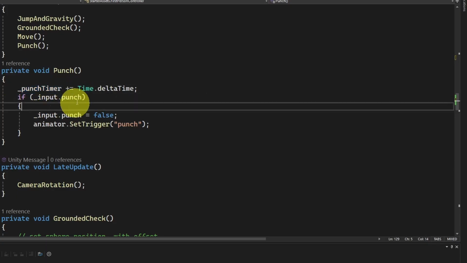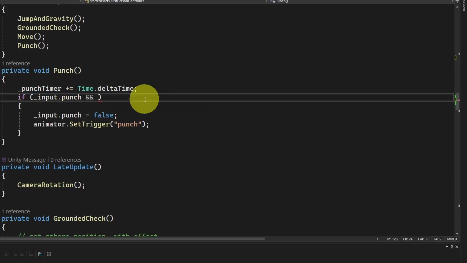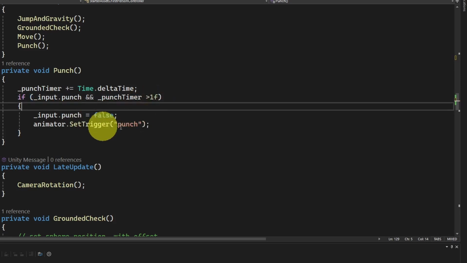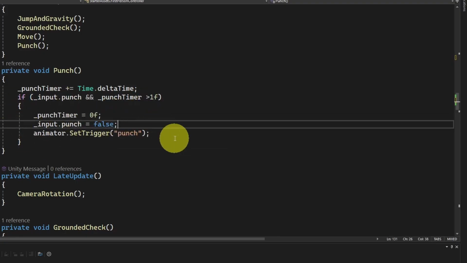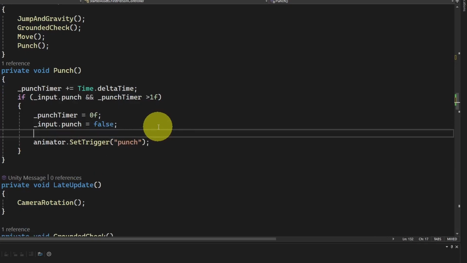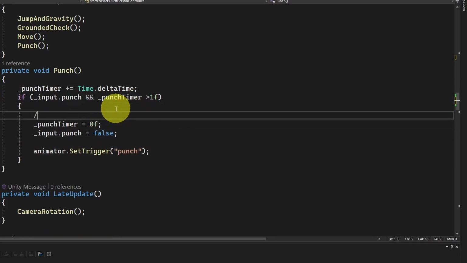So we're going to add it as a condition using and the punch timer is greater than 1 second, or we can set it to half a second. I think one punch each second is okay. In such case, we are going to change the boolean, and we need to reset the punch timer so that we can count again for the next punch. Here I want to add some comments to make this code a bit easier to read. Reset all variables that need to be reset.